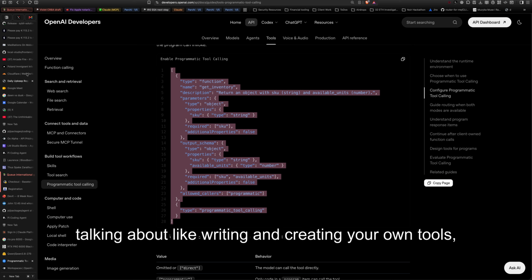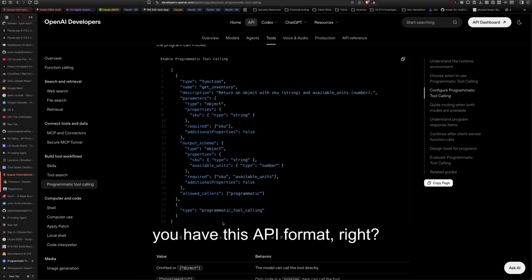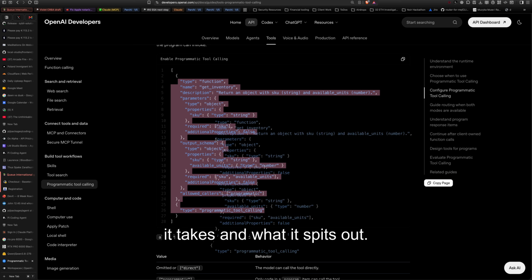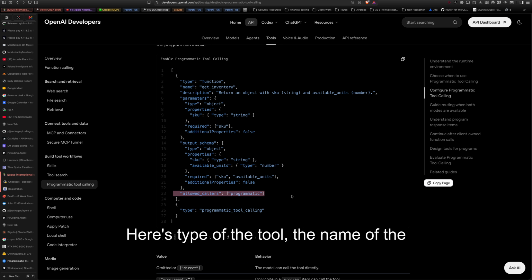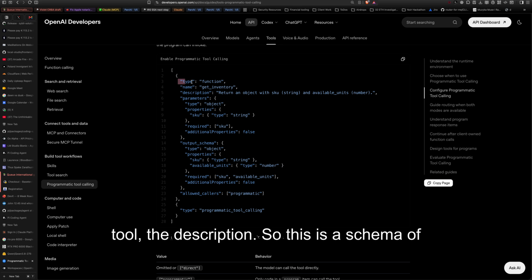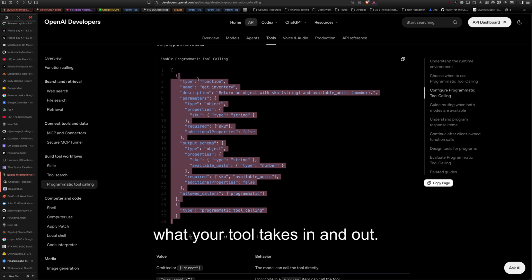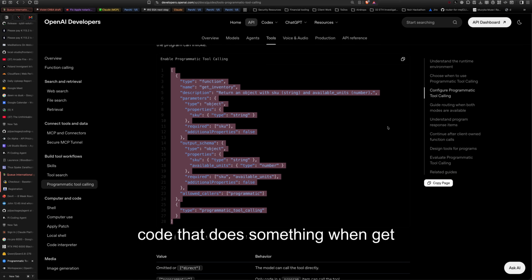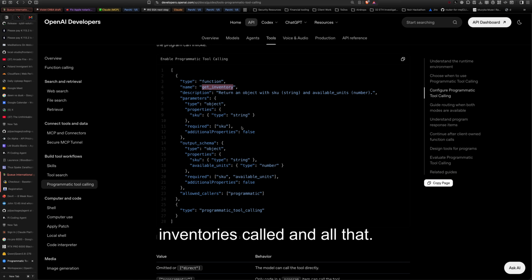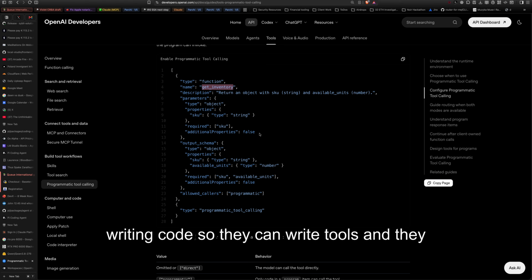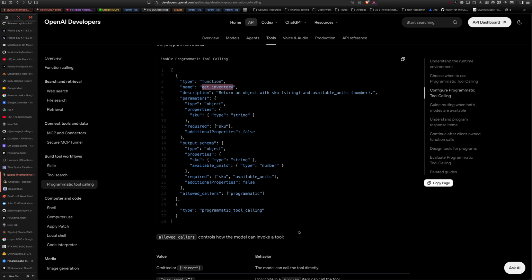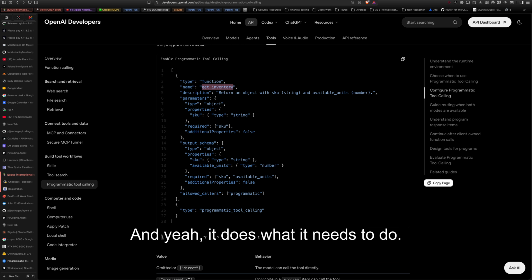Okay, so if we're talking about writing and creating your own tools, you have this API format, right? That says this is what the tool takes in and what it spits out. Here's who's allowed to call it. Here's the type of the tool, the name of the tool, the description. So this is a schema of what your tool takes in and out. Now, this would be associated with a function, some code that does something when get inventory is called. The thing is, the models are great at writing code, so they can write tools and just throw them out. You don't need to have them forever or carry their weight. The model can write some code, call that code, and it does what it needs to do.